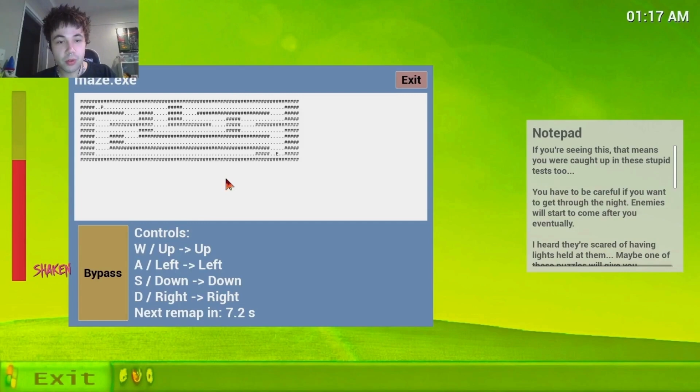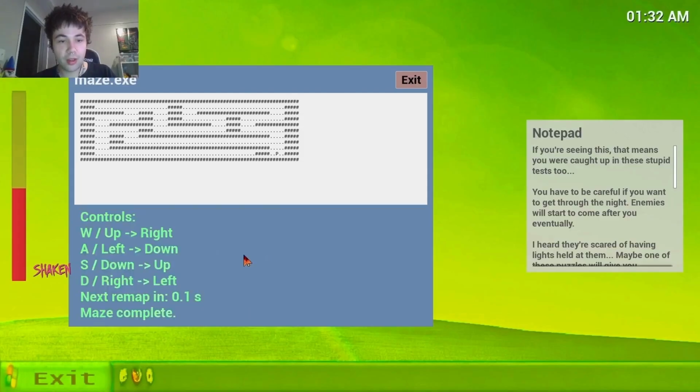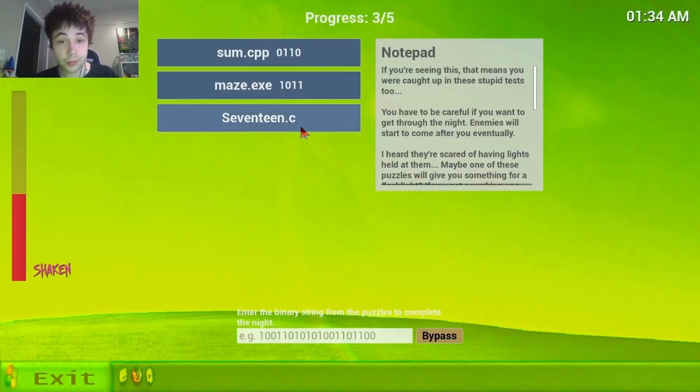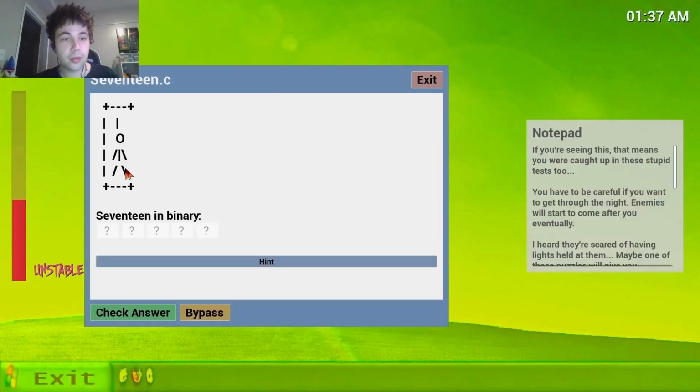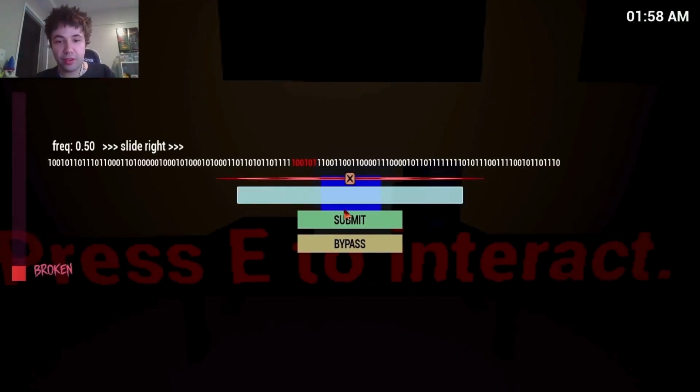Maze.exe. Alright, I'll click that one. Oh, something's being timed. Next remap. I guess I'll just try to do this puzzle. I'm just using the arrow keys. Oh, it does different. Okay, so right is W now. And then down is A. Okay, that's easy enough. 17.c. Hangman puzzle. 17 in binary. I think that's this. I don't know what that noise was, but maybe a hallucination. I wonder what happens if you get it wrong. Oh, okay. Oh. Guess that must be one of those enemies.